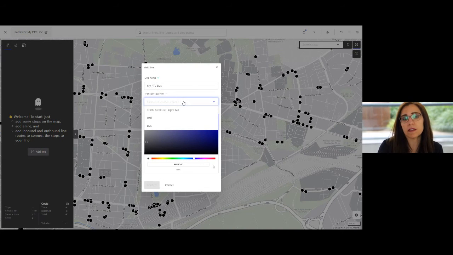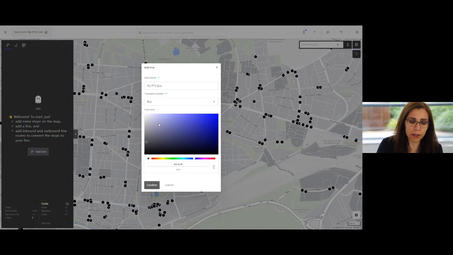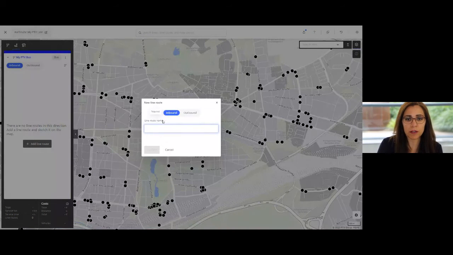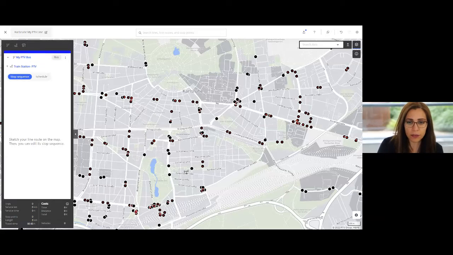The transport system is used to filter the stops, model different transport systems, and allocate them to different bus stops as well. So I decide for the bus, I choose a nice color for that, and I start to define the inbound and outbound line route. This time I'm going from the train station to PTV. And I can sketch my line.